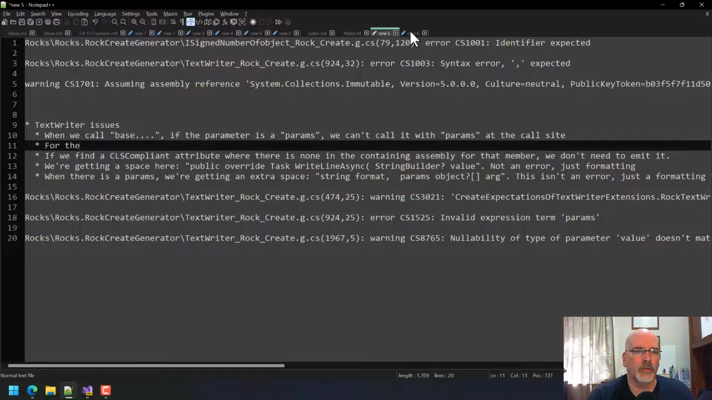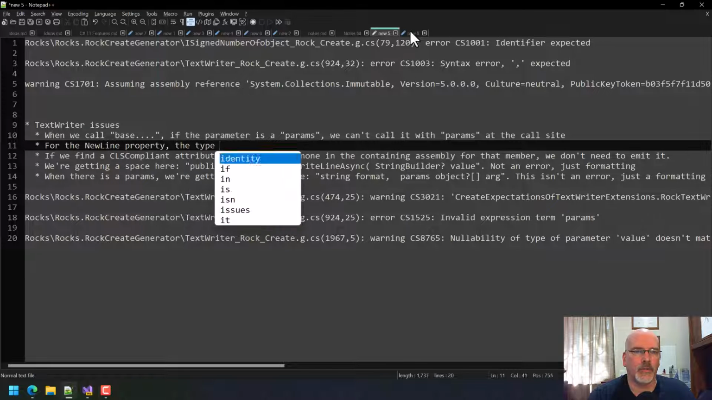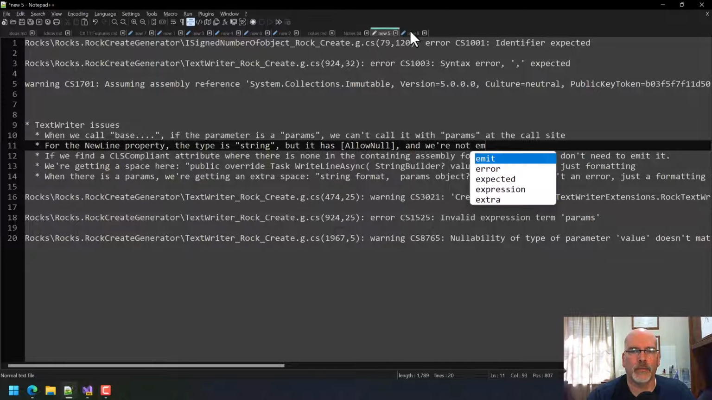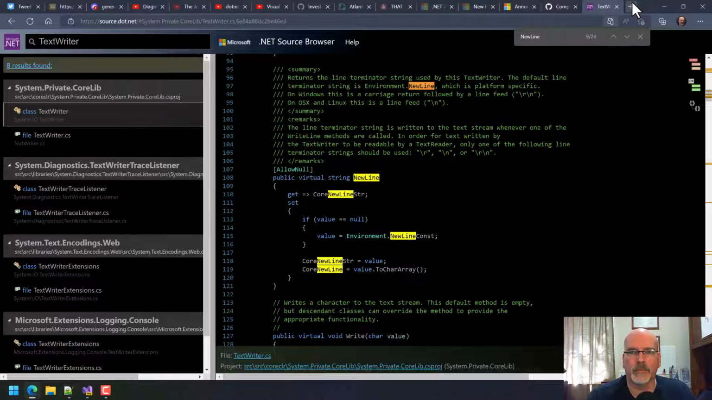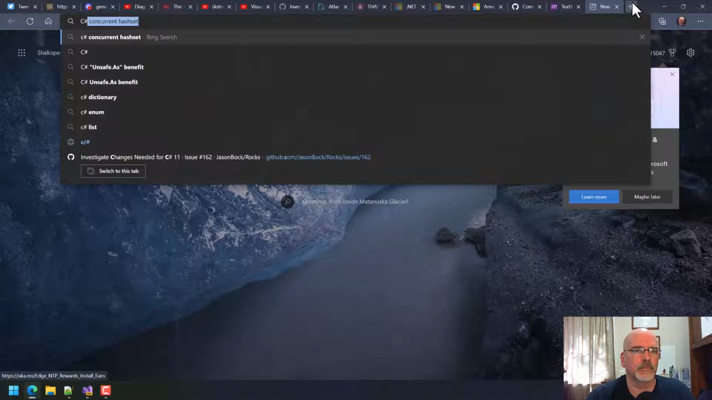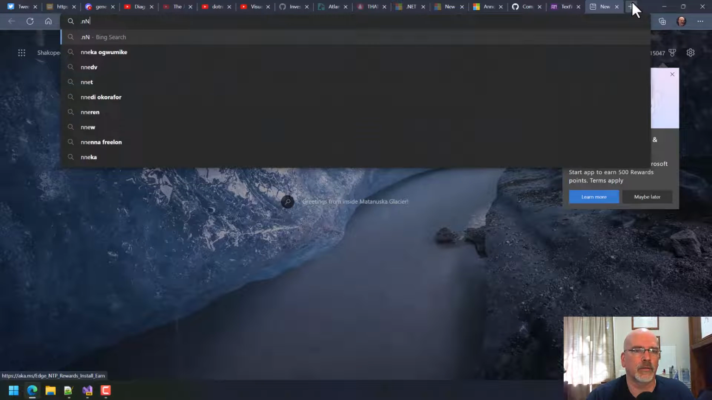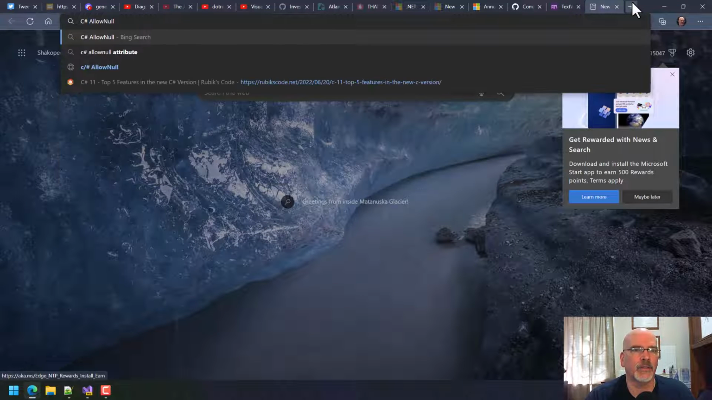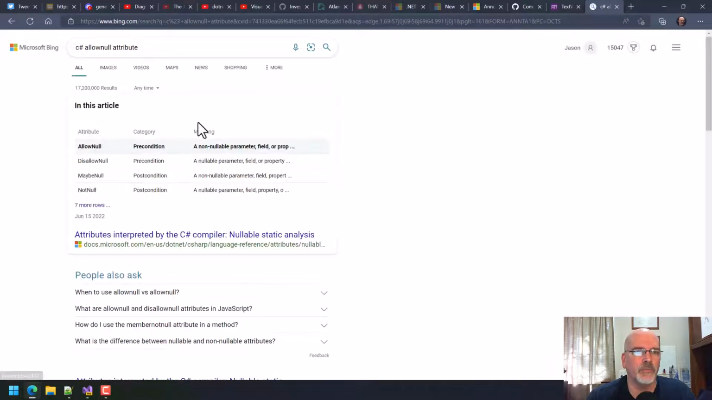For the new line property, the type is string, but it has allow null. And we're not omitting that. Let's look that up real quick. Just say .NET, well, whatever, C#. Allow null attribute. What does this mean?